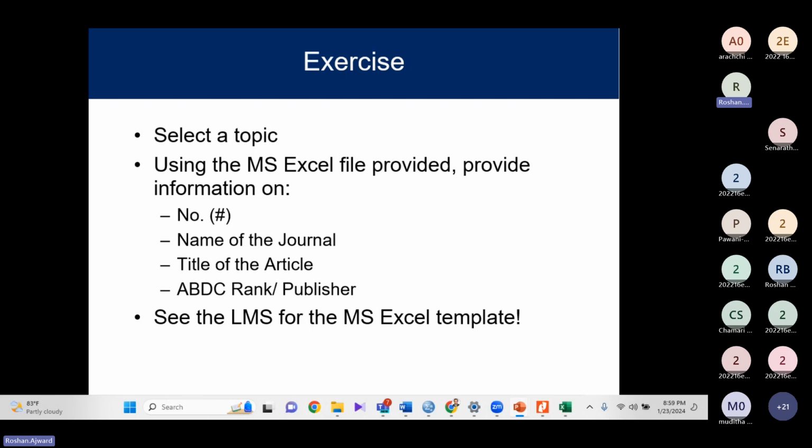Right, that's what you have to do. Maybe it's any area of your preference, maybe it's corporate governance, maybe it's microfinance, financial literacy, financial education, anything. Select a topic and then use the Microsoft Excel file, the template that I have given, and then indicate this information.